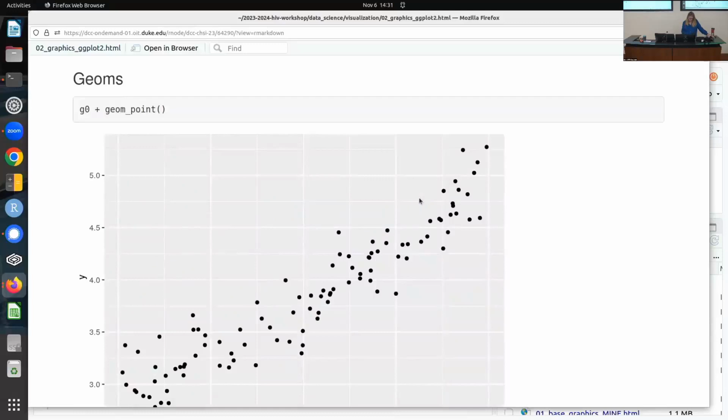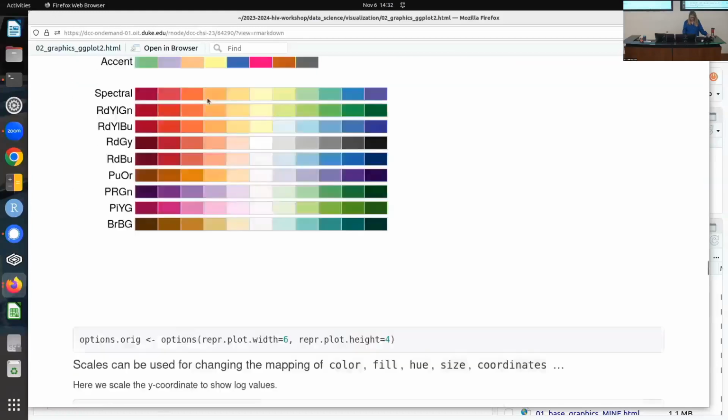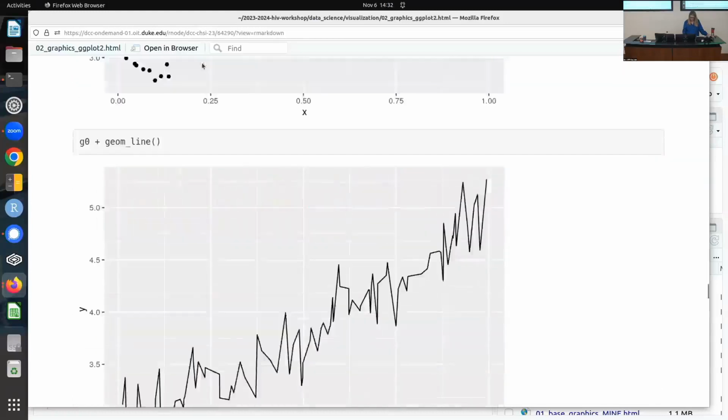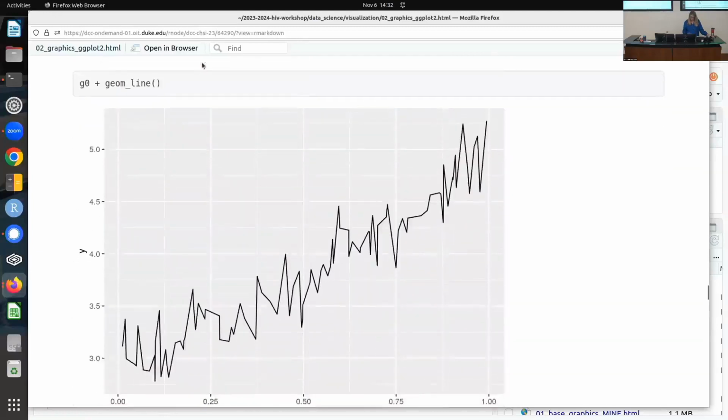Okay, so now I'm starting along again, G0 plus geom point. G0, remember, was just a plot without anything. It's just telling it what the axes are, what variables I'm going to use, and to map to the geom. So geom point. My cursor doesn't want to work for me anymore. Okay. Geom line just creates a line plot. So just remember, geom line is just going to connect your points. It's kind of dumb. It's not doing anything special.